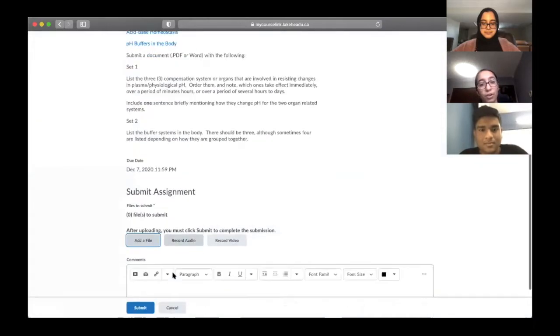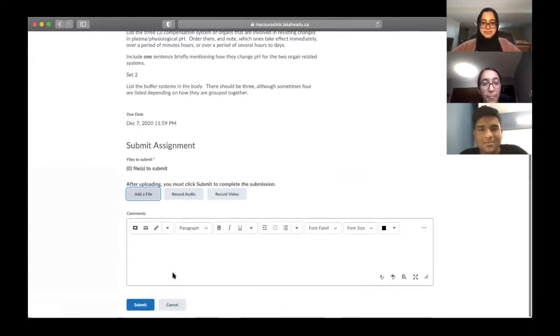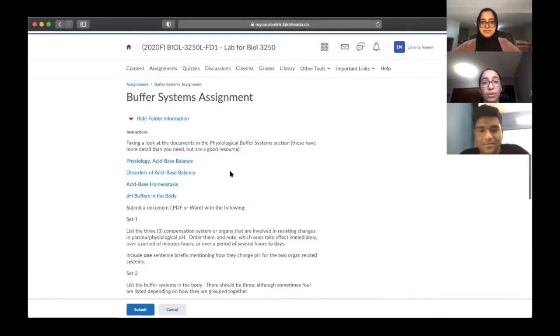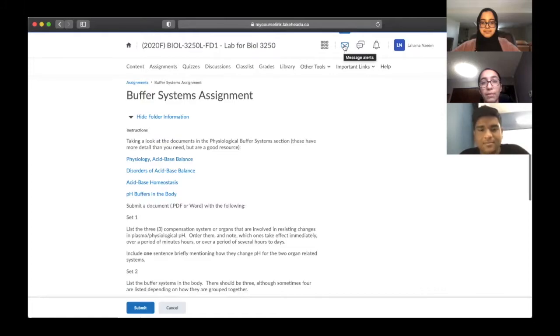So this will make sure that your file has been uploaded. But for final submission, you still need to click the submit button at the complete bottom. After clicking the submit button, you will get an instruction on top in your email section saying that the assignment has been submitted.